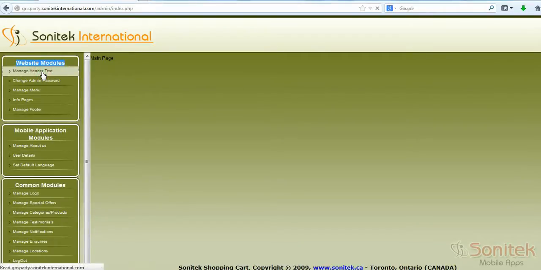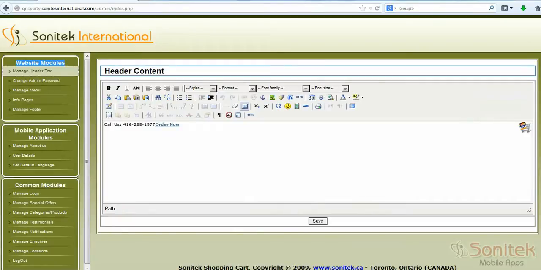First is manage header text. This is the text which appears right at the top section of your website. You can see the phone number. All you need to do is, for example, you need to change the phone numbers. You just select the text, put in the new number, and click Save.